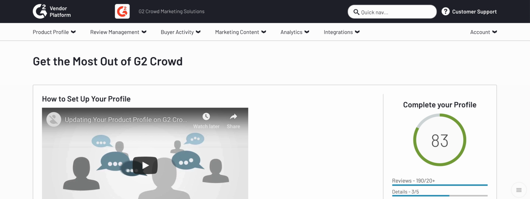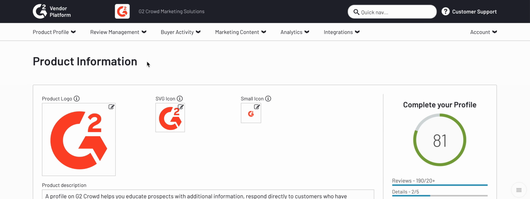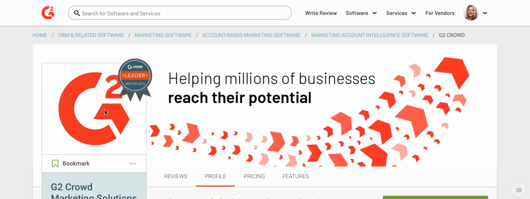In this video, I'm going to walk you through the product information section of your G2 profile. Once you click into your G2 admin, you'll locate the navigation bar at the top of your screen, select Product Profile, then Product Information. This is a section where you can fill out basic information about your product. Anytime you update your logo, it'll populate on the front end of your profile right over here.